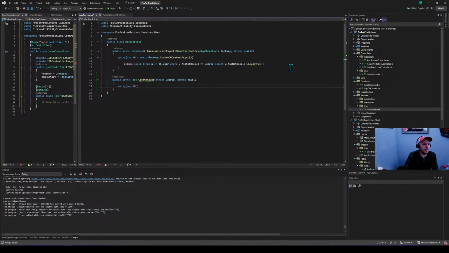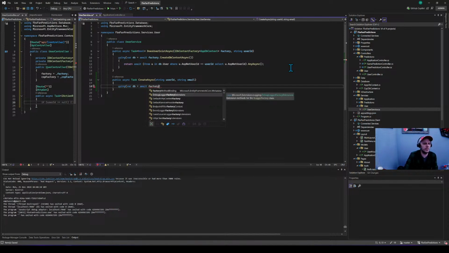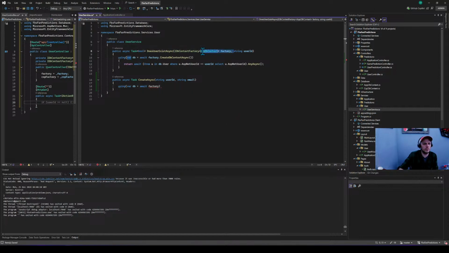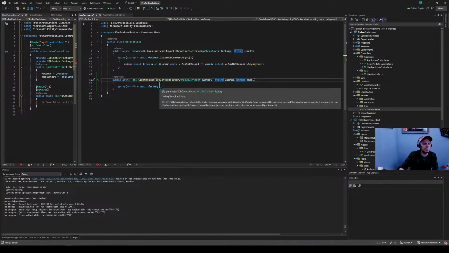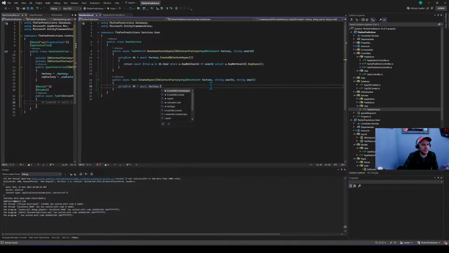Using var db equals await factory. Yeah, we pass it in. I'm doing dependency injection at the controller level, so every service I'm just passing it in. That's just how I decided to do it. There could be easier ways to do it, but right now, not worrying about it too much. I think that's a mistake some people make. Factory dot CreateDbContextAsync. Don't want that, I want that.